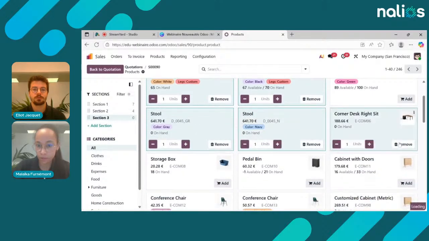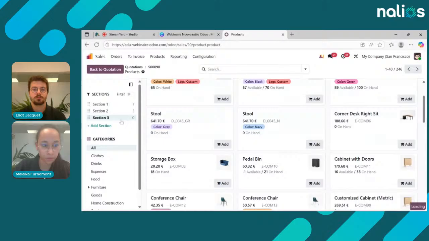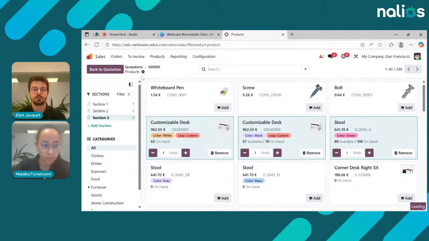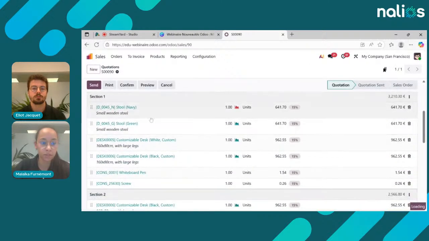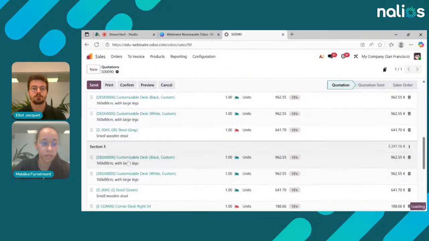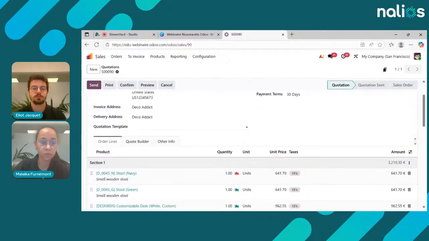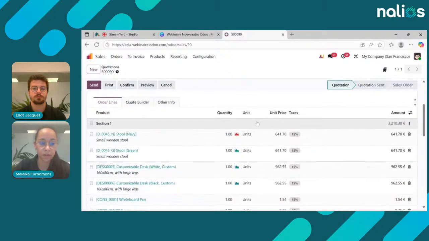And again, I add a few, sorry. Like this, and now I can go back to my quotation, and I will see that my section has been added with the different products. So here I have my section 1 with my product, section 2, and section 3. Now I'm going to show you the new settings that you can add on the section.